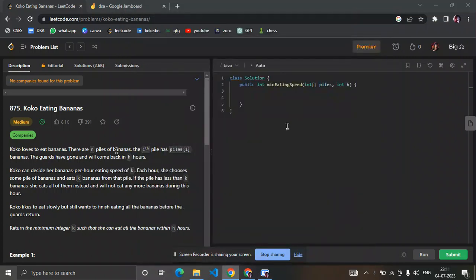Today we are going to discuss an interesting problem, that is Koko Eating Bananas. What this problem states is, Koko loves to eat bananas. There are n piles of bananas, where the i-th pile has piles[i] bananas.